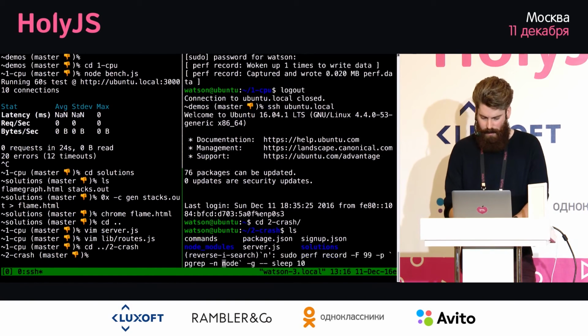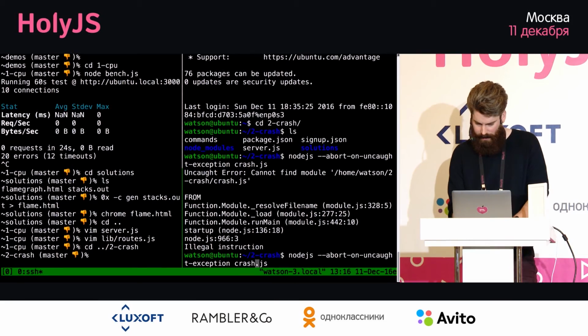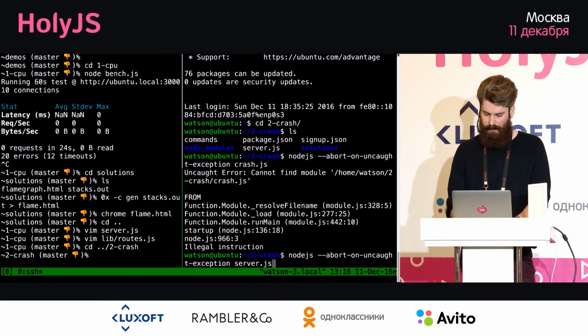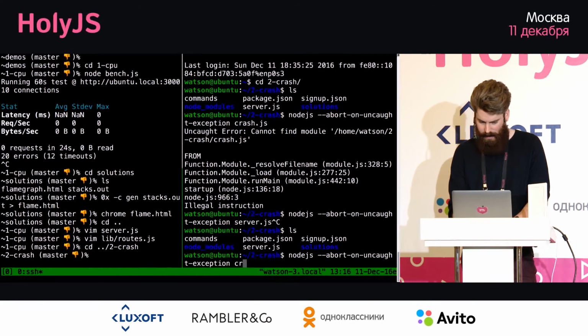I need to, of course, run Node.js with this flag, abort on uncaught exception. And it's crashing already. That's cool. It's because it couldn't find the crash file. It's because it's called server now. Okay, let's try again. Actually, let's just, no, it didn't make any. Okay, server.